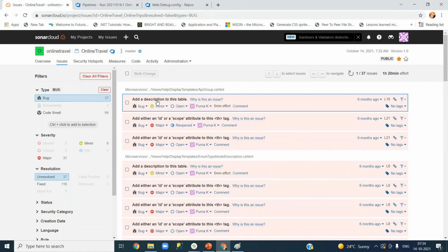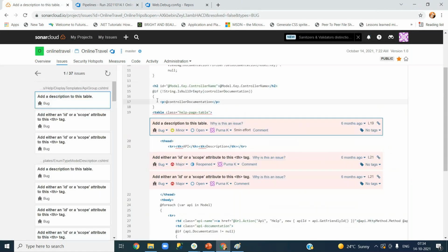Add a description to this table. What is this? What this is saying is, wherever there is a tag like this, you need to add some description. That's what it is saying. If it is not there, SonarQube will give you an issue violation. It will show you as an issue.